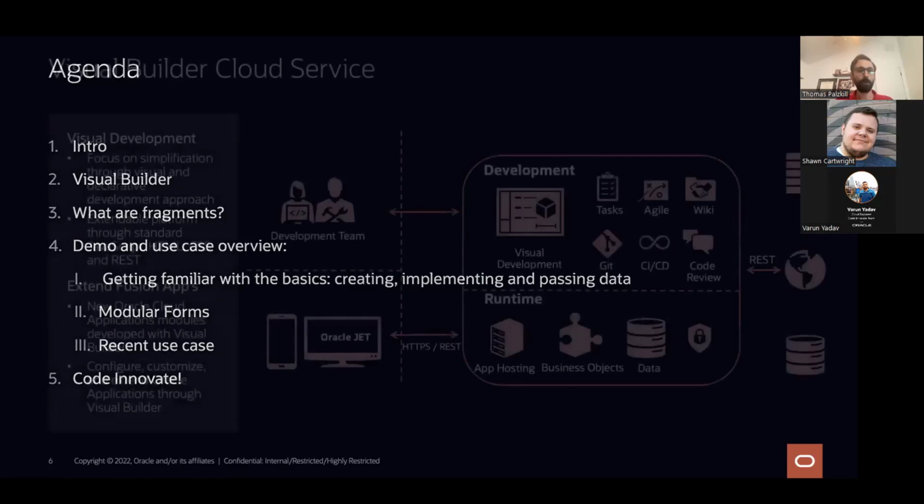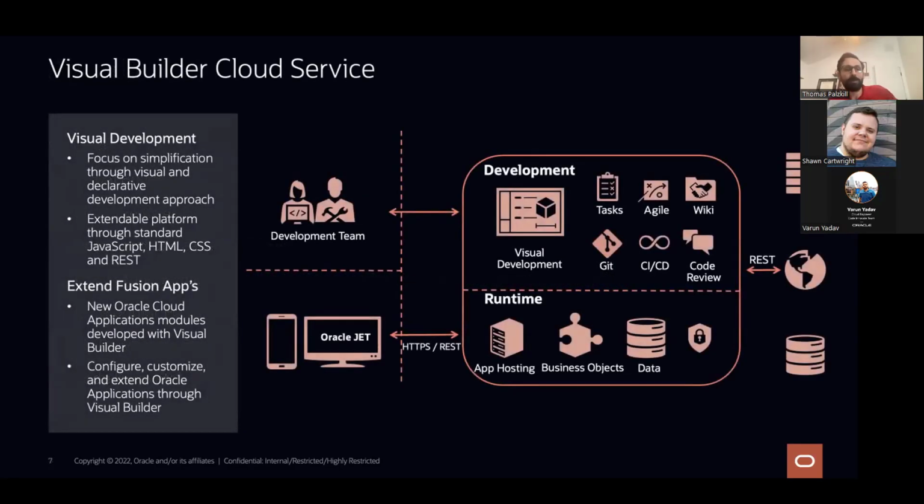All right. So first, let's talk about VBCS, or Visual Builder Cloud Service. It exists several places in our cloud. You can get it within Oracle Integration Cloud. You can get it as a standalone service. It's also leveraged within Visual Builder Studio, right? So there's different flavors of this, but at its core, what it is a drag and drop development tool.